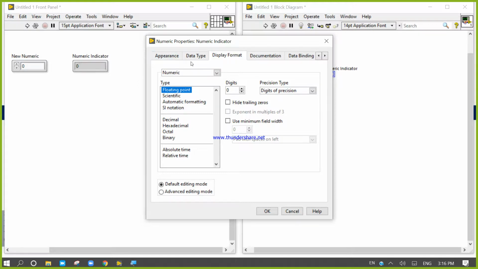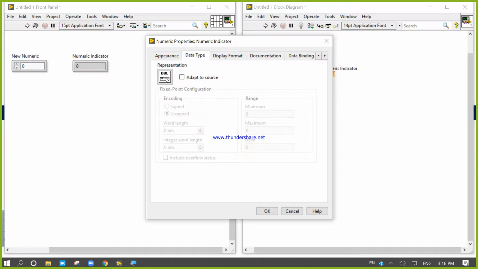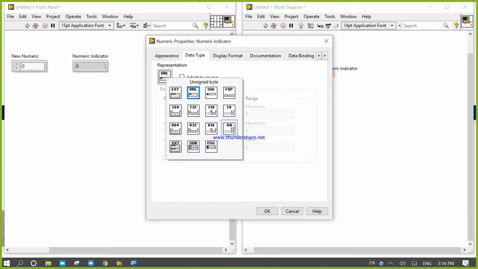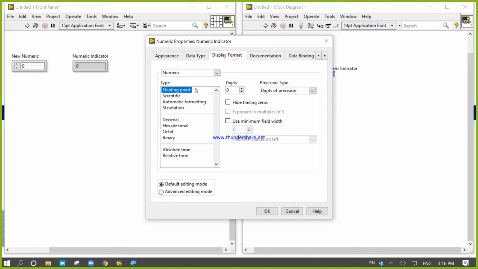Look here. When I came here first, it was double precision DBL. Now I have converted it, and I didn't apply the OK button right now, that's why the value is floating point. The options are scientific, floating point, automatic, SI notation, decimal, hexadecimal, octal, binary. Absolute time and relative time we can also do, but I will click binary.